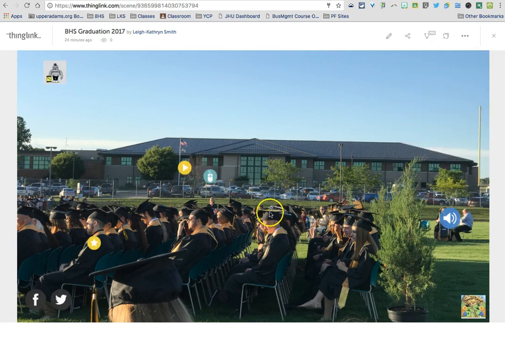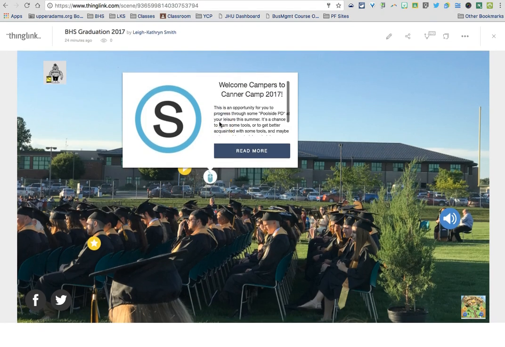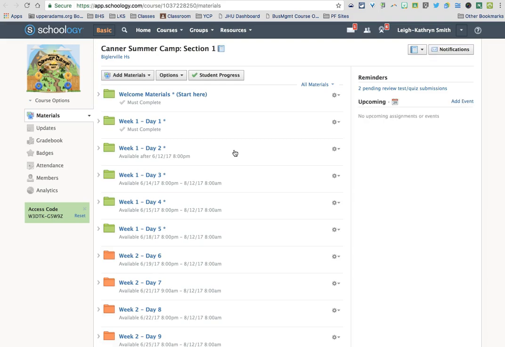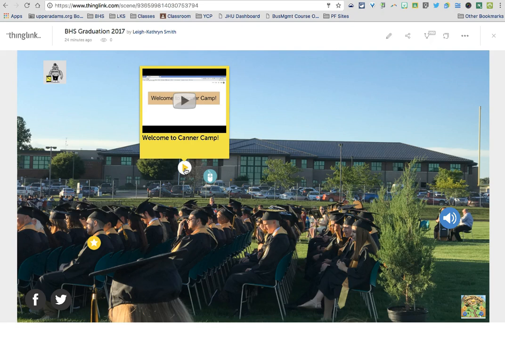I can close this. If I mouse over the star down here, it will show me the Parker Gorman label. So we could have actually gone in and labeled each one of these students. If I come over here, it tells me about the Canner Camp. And if I click on this, it will take me right to Canner Camp. This icon here, again, is our playhead showing that it's a video. And when I click over that, here it says, Welcome to Canner Camp. And what's really neat about ThingLink is the video will play right within our current window.